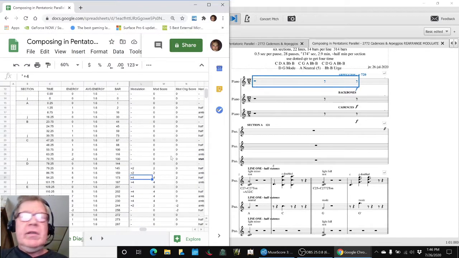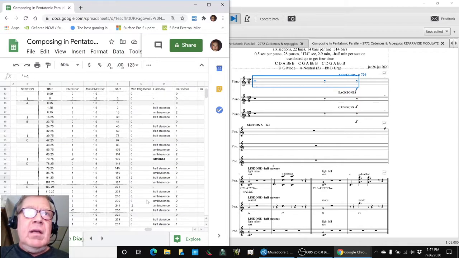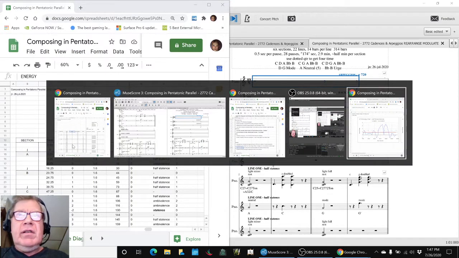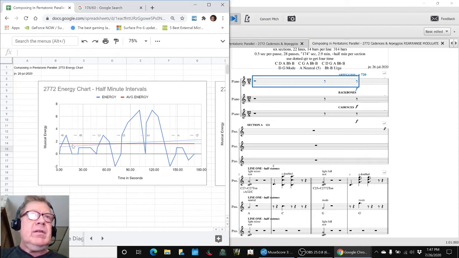We called that a vector change, which we now liked. Then we also tracked harmony: stateness, half stateness, ambivalence. Stateness has zero dissonance, half is 1, and ambivalent. Anyway, we added that all up and we got an energy. And that energy chart looks like this. So it looks kind of cool.